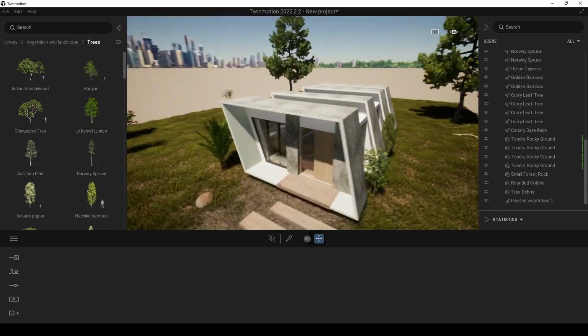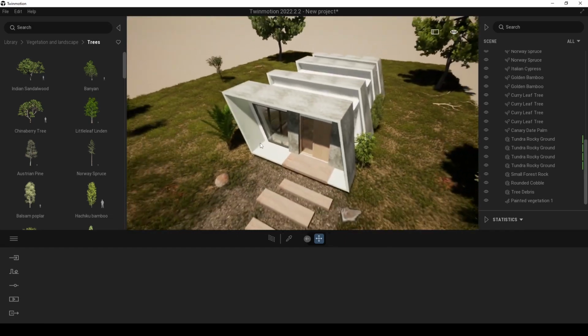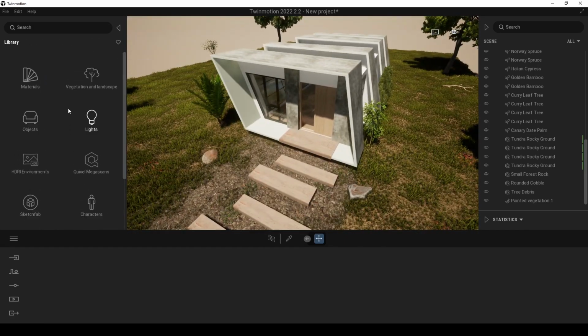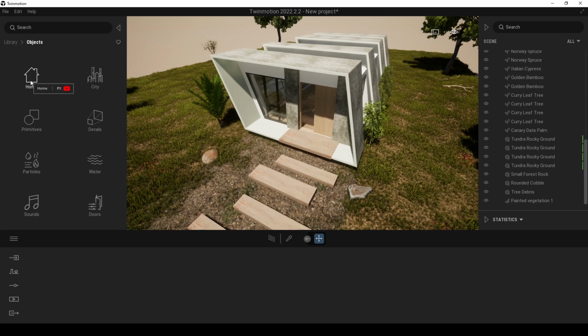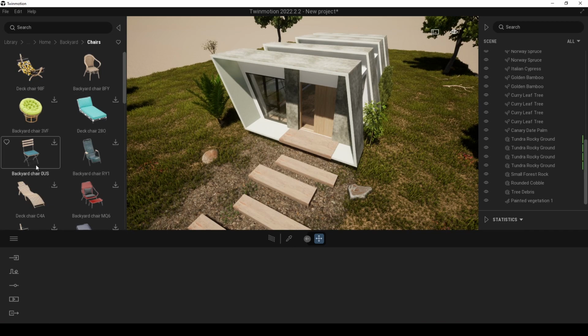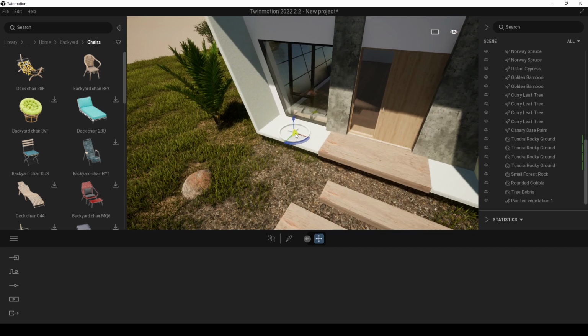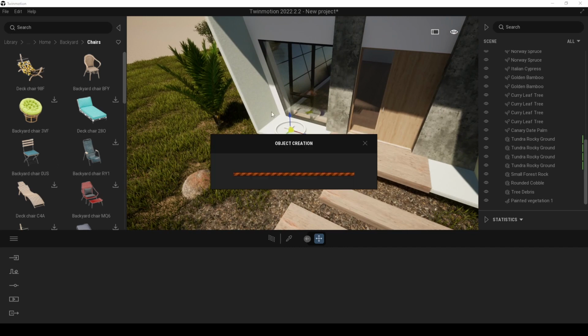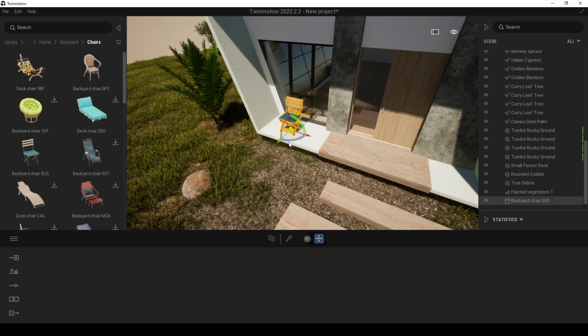Alright. By the way, we can add furniture outside of the building. Let's go to the objects, home, maybe backyard chair. We can use this one. It's very suitable, I think. Drag and drop here. After that, I'm going to place a table.